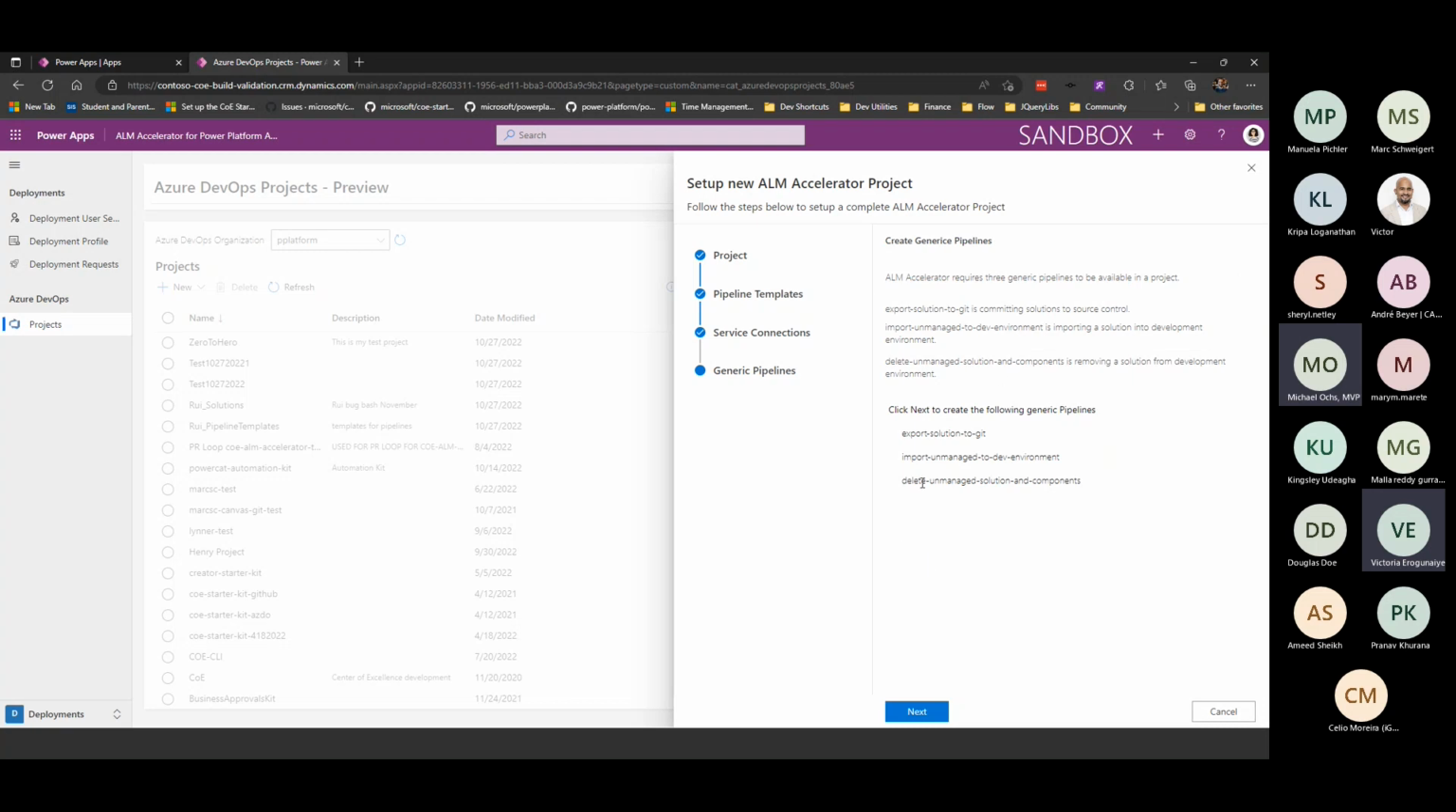And then the last thing is to just create the generic export, import, delete pipelines. So generic pipelines being, I want to export a solution, or I want to import a solution from source control, or I want to delete an unmanaged solution in my app or in my development environment, and I want to delete all the components associated with that. And we kind of talked through that a little bit last week. So I'm going to create those.